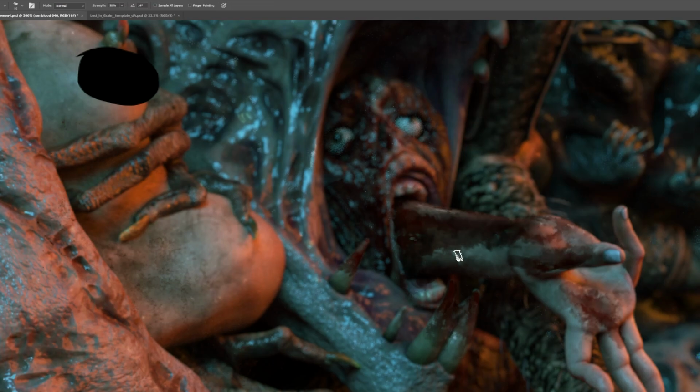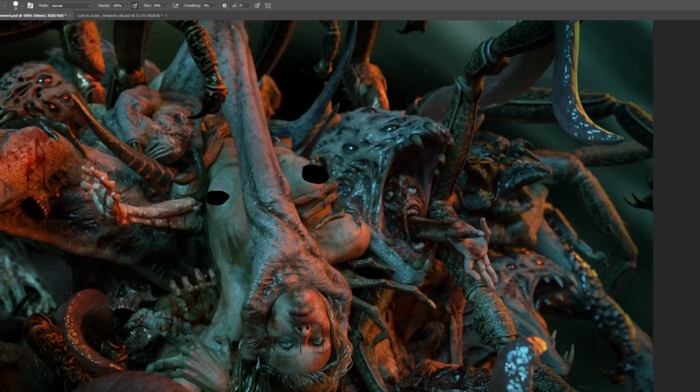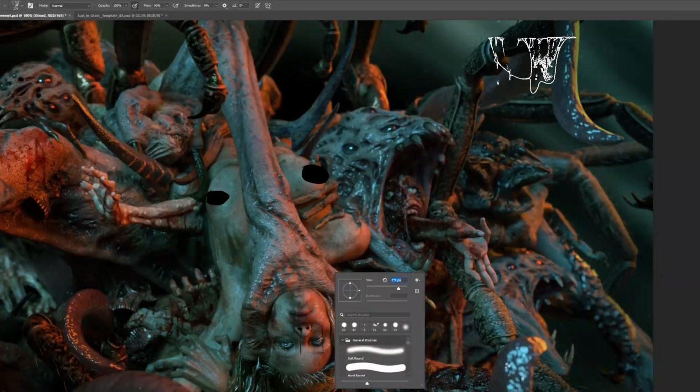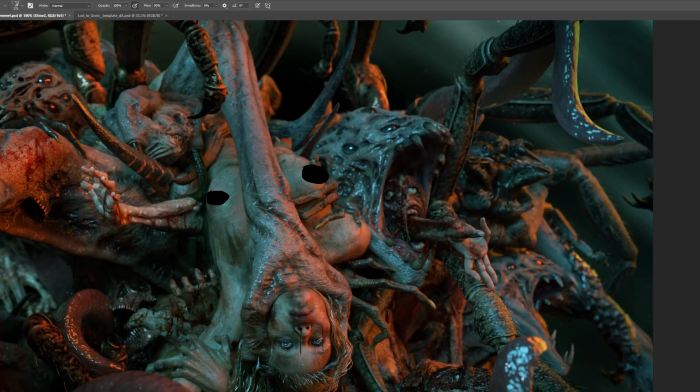Put some highlights, blur them in. Okay, it still doesn't look wet. Okay, but it's starting to look pretty cool. It's looking a lot better. Later on, I start making it feel a bit more realistic.